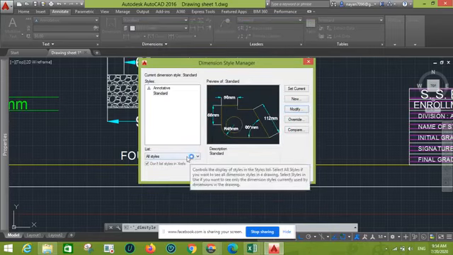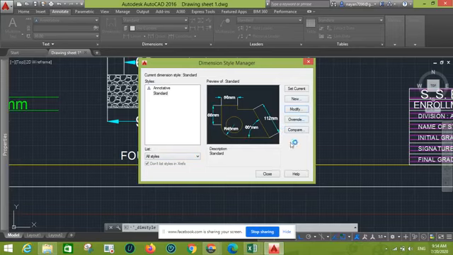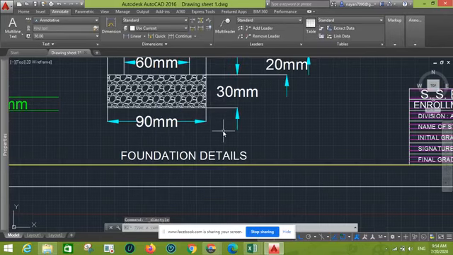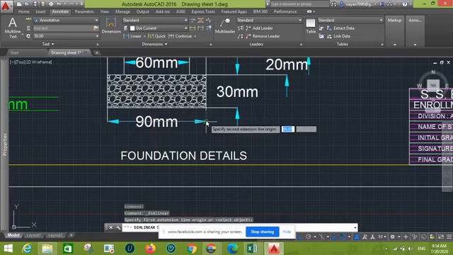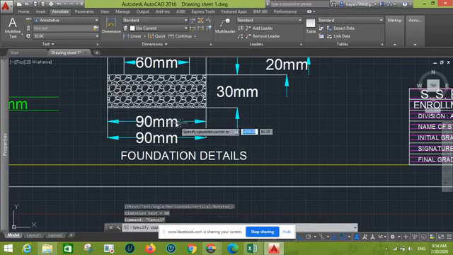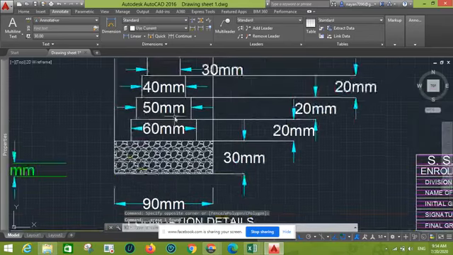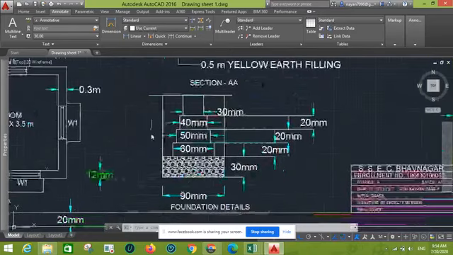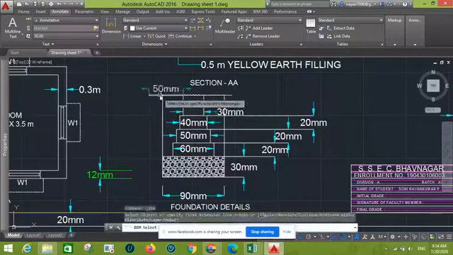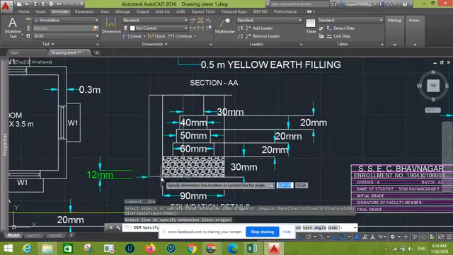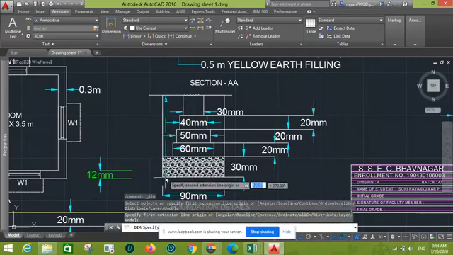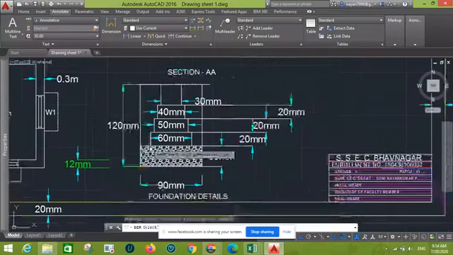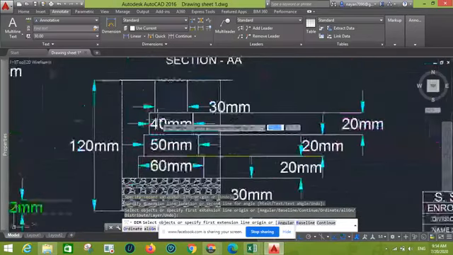Let me be cancelled. But that problem can be solved. Anyway, we will see that later on. Otherwise, yeah, this vertical dimension is of 1.2 meter. The 1.2 meter, 0.9 meter, 0.6 meter, 0.5 meter, 0.4 meter, 0.3 meter.